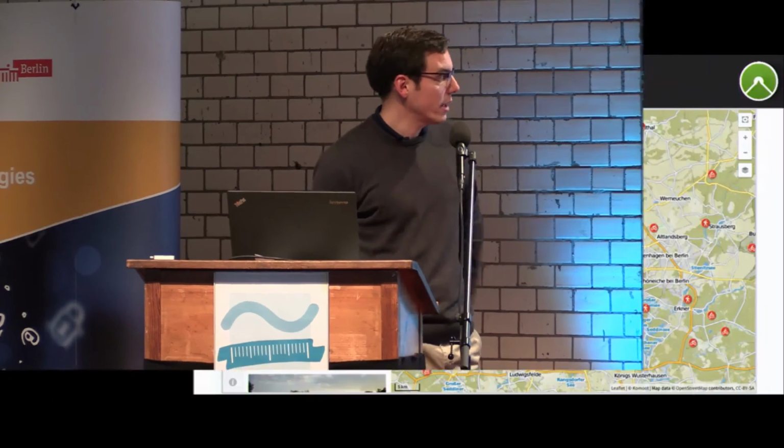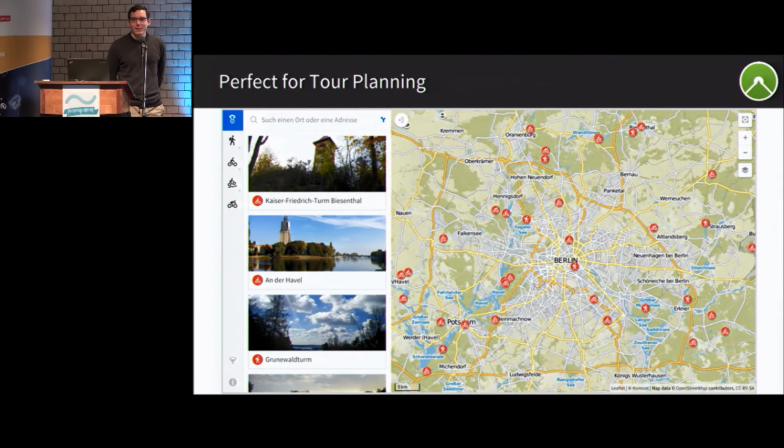This is, for example, a map of Berlin. If you open our web client here, you can see a lot of highlights, and you can spend hours discovering cool places that you have never seen before, even though you live close by. These are very interesting building blocks to plan your tour. You can combine highlights. You can select where you start your tour, at which location.